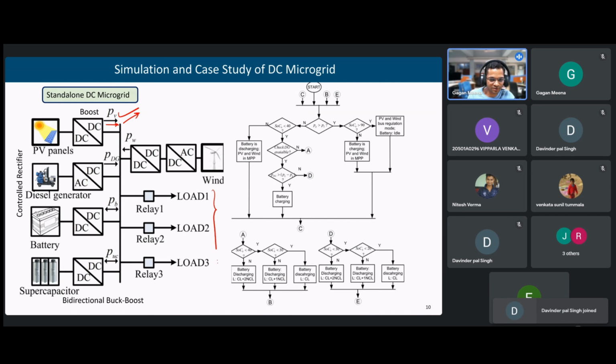So out of these three, one was a critical load and the others were non-critical loads. And this was the algorithm for this. Do you have any doubt in this algorithm? Do you want me to explain this algorithm, or we can move ahead? Anyone?